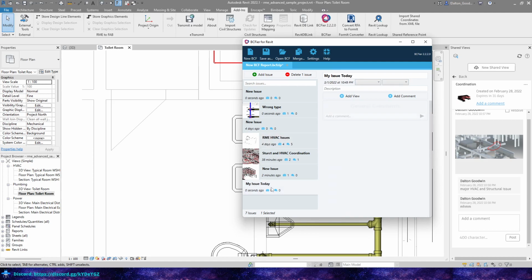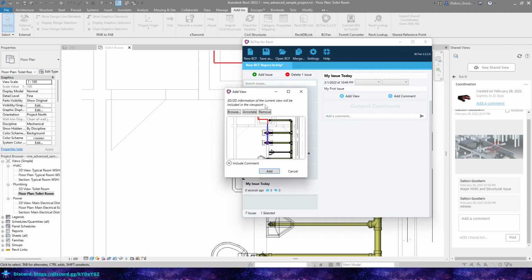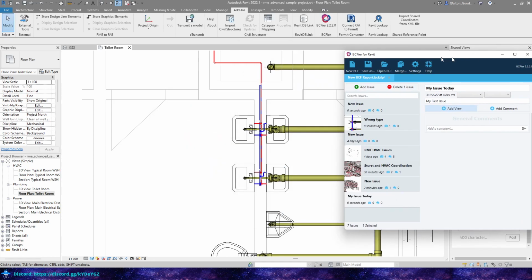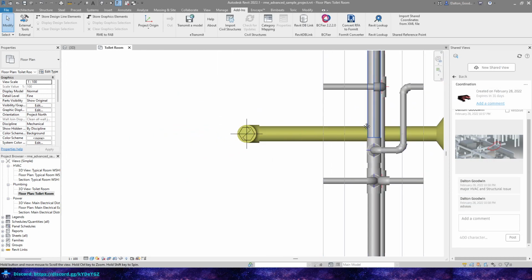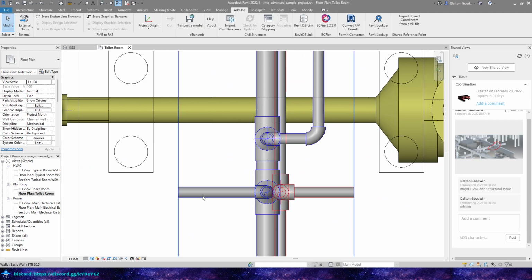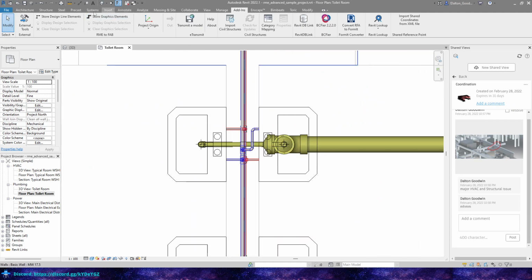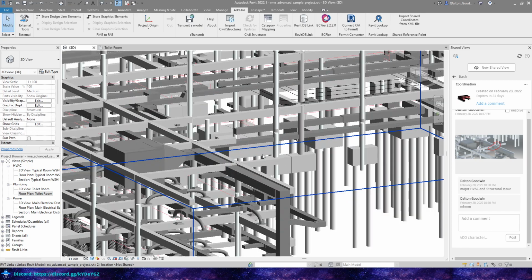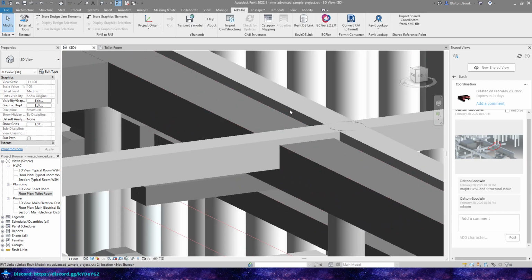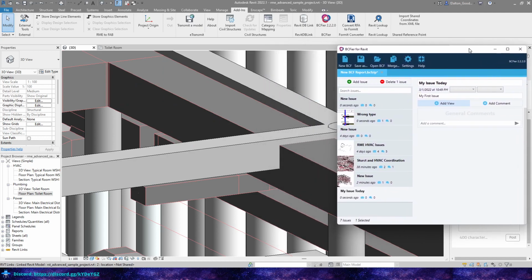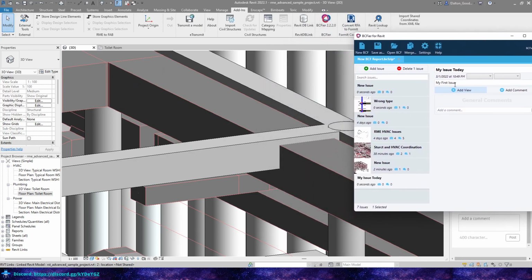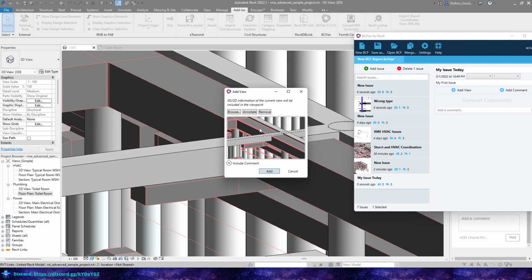So, all right, here's my issue today, and what we can do is add a description. So my first issue, and then I can add a view, which in this case takes your active view. It just takes a screenshot of your active view. If we close that, zoom in, maybe there's an issue right here, or actually let's jump out and look at a coordination issue. So here we've got a structural and HVAC issue. So we'll go ahead and click add view. You can see it there.